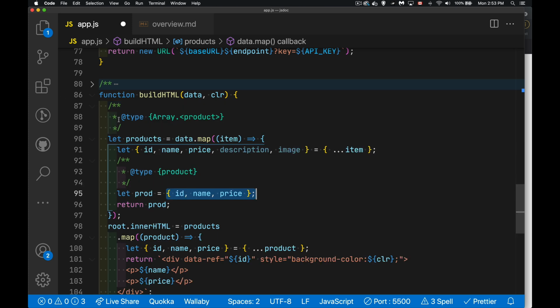Okay, right here, I'm defining a type. I'm saying that products is going to be an array of things of type product. So Array is our general type, dot, and then this could be string, number, whatever I want, but I want it to be an array of product objects.